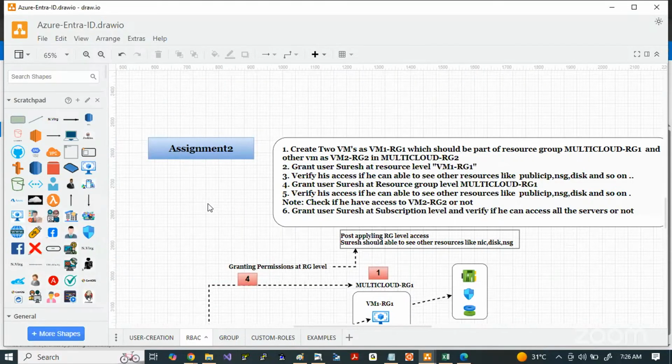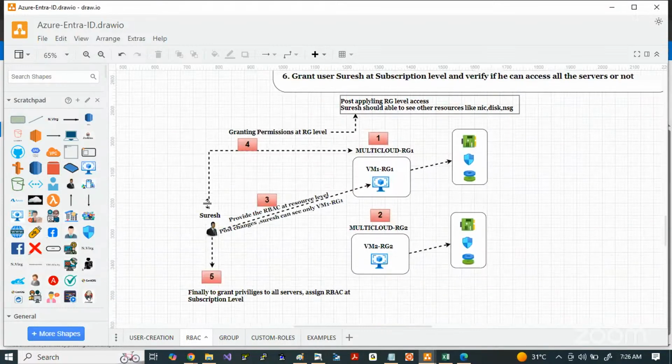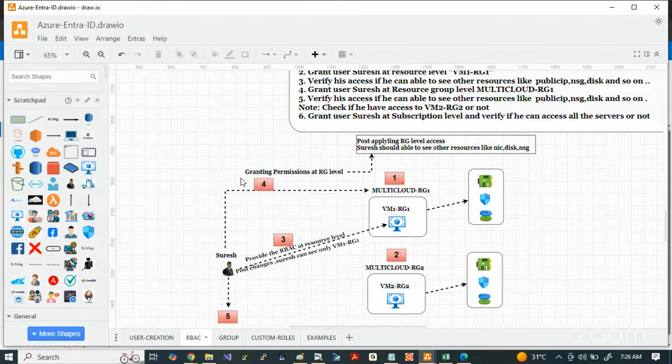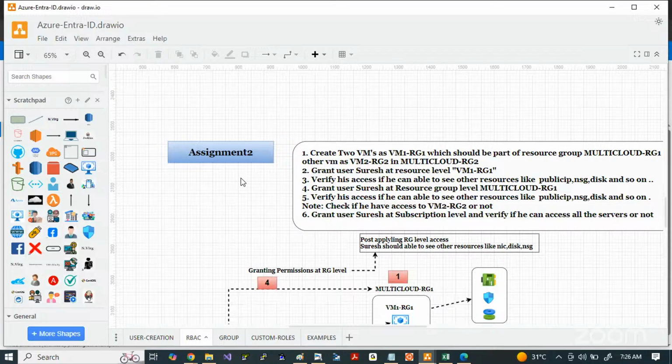Starting from tomorrow, we will be completing our access management, or your Microsoft Entra ID. So ensure you are joining for the classes.